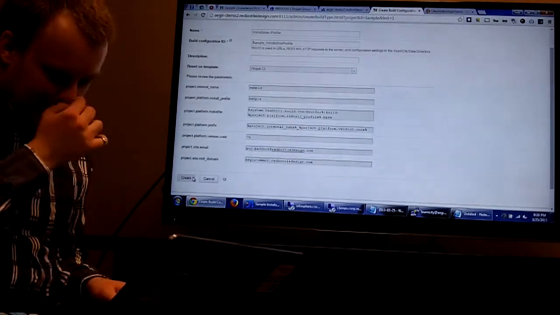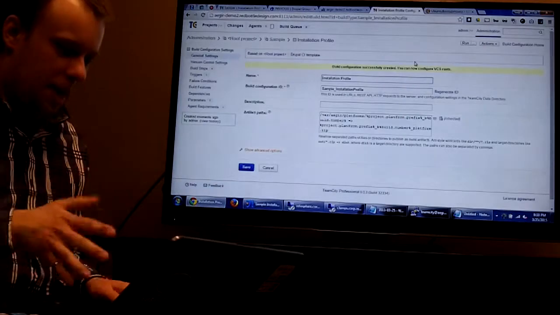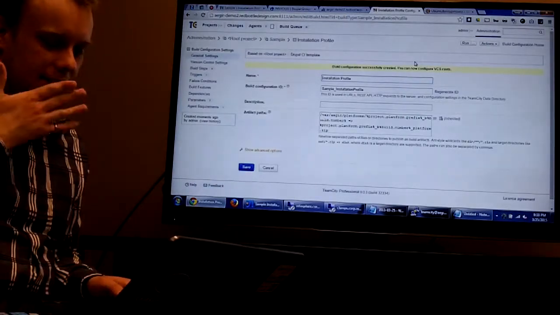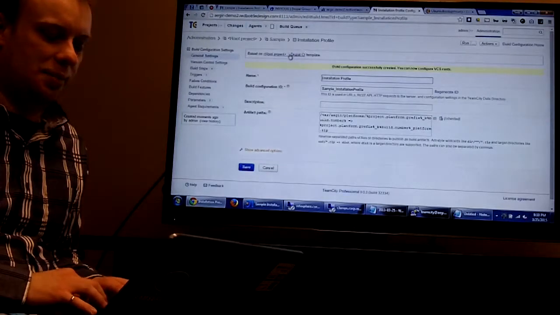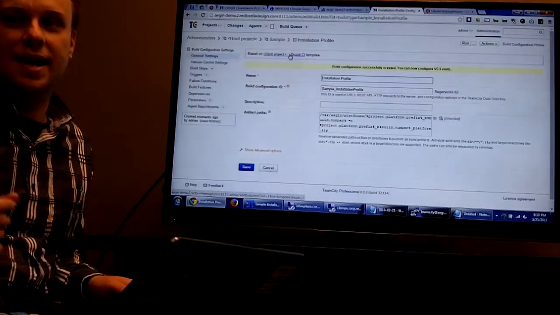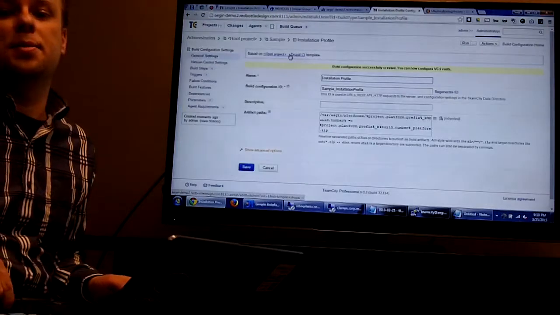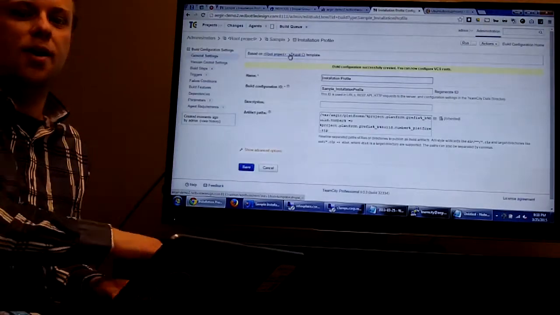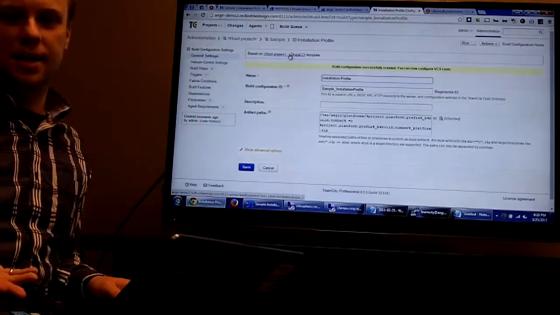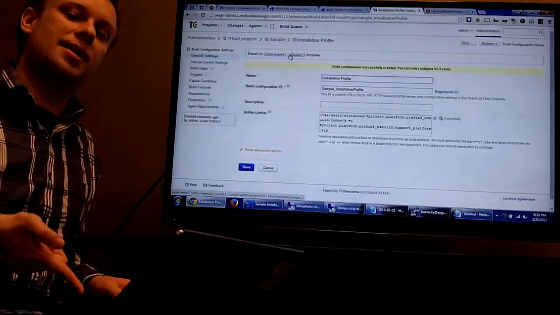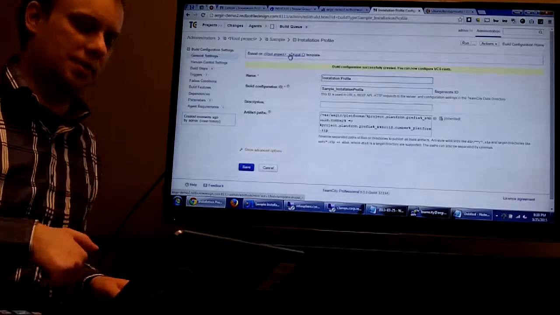So I'll go ahead and create this, and bam, I have the build configuration all set up, and it actually is linked to that Drupal CI template. The nice thing about that is if I need to tweak the way that we do our CI jobs for Drupal, I can edit that one template, and all of the build configurations based on that template get updated. But I can also override some of those settings here in my build configuration if I need to.